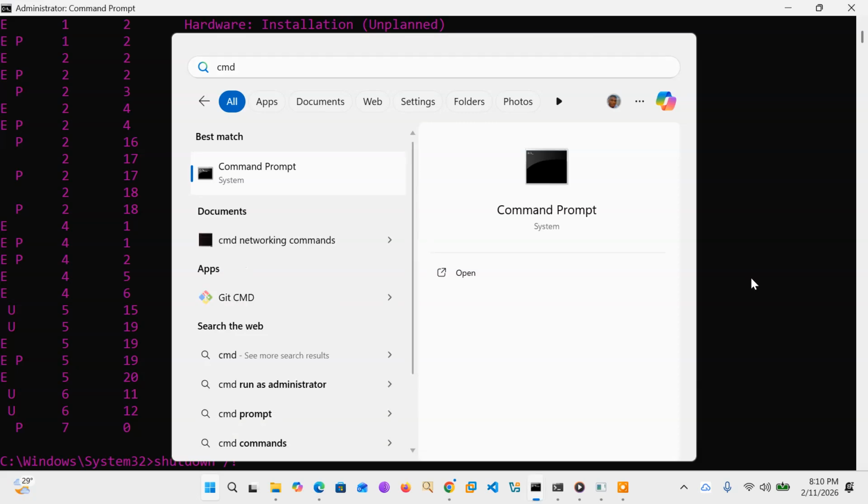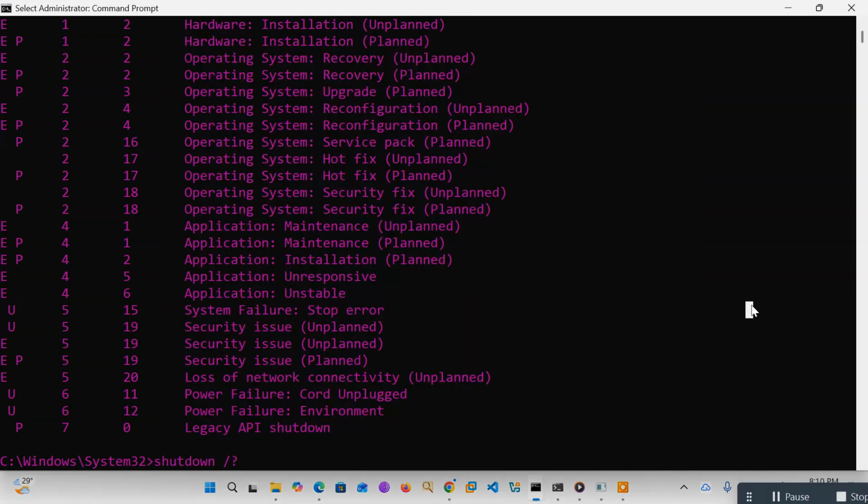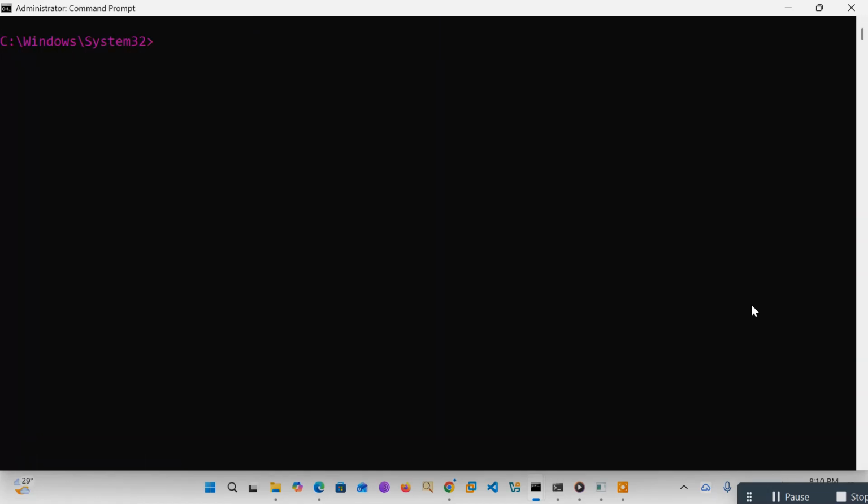You're going to type in fsutil. So in full, that's file system utility. Then space USN, which means update sequence number. Then space readjournal. And then your C drive, point it to your C drive.